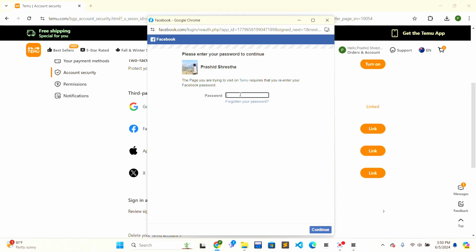Now you just have to enter your password. After that you just need to press on the continue button that is in the right hand side of the pop-up box. And when you press on the continue button, they will verify you in the Facebook, and if it is verified, you will be able to link Facebook account in Temu. So this is how you can easily link Facebook account in Temu.